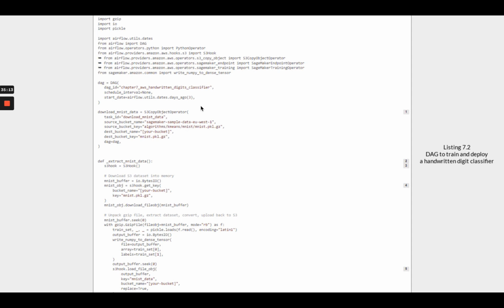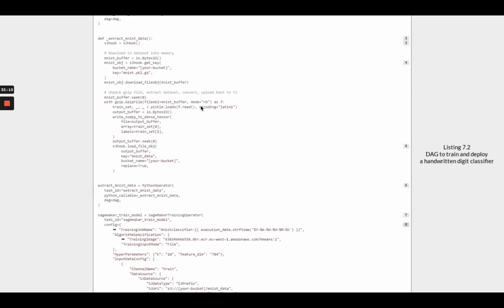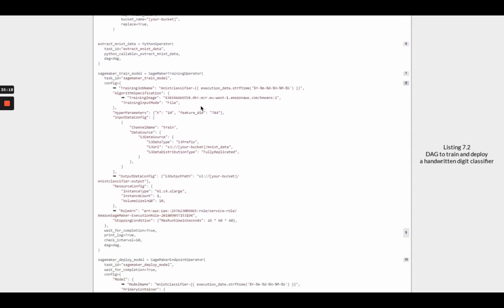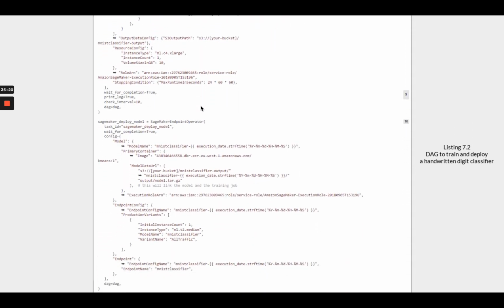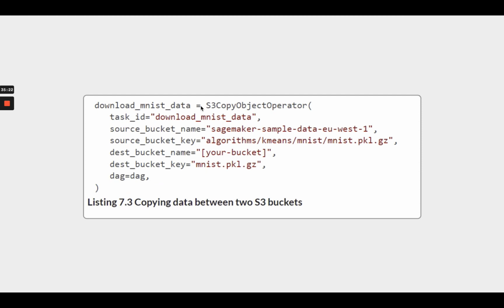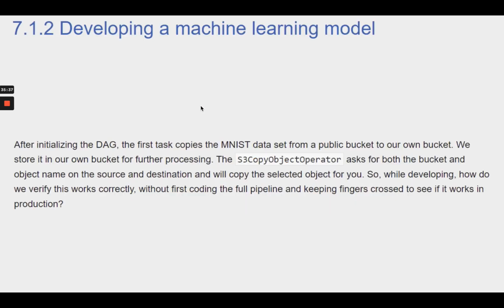Even though there are just 4 tasks, there's quite a lot to configure on AWS SageMaker, and hence the DAG code is lengthy. No worries though, we'll break it down afterward. With external services, the complexity often does not lie within Airflow, but with ensuring the correct integration of various components in your pipeline. There's quite a lot of configuration involved with SageMaker, so let's break down the tasks piece by piece. After initializing the DAG, the first task copies the MNIST dataset from a public bucket to our own bucket. We store it in our own bucket for further processing.